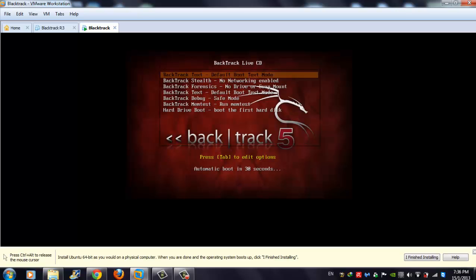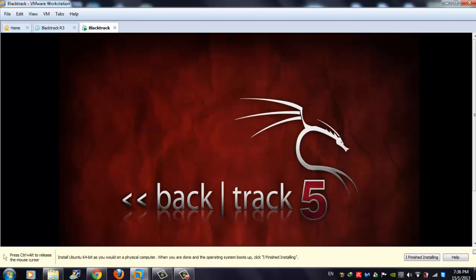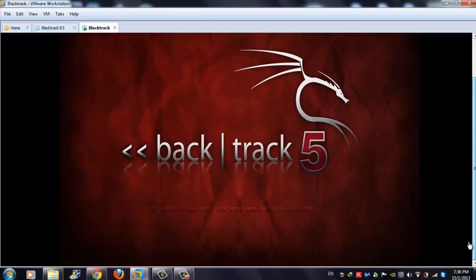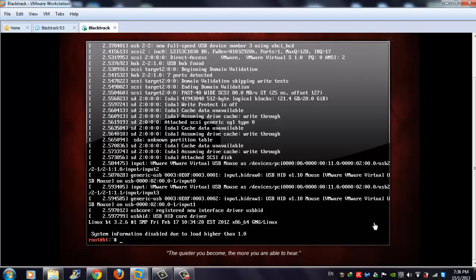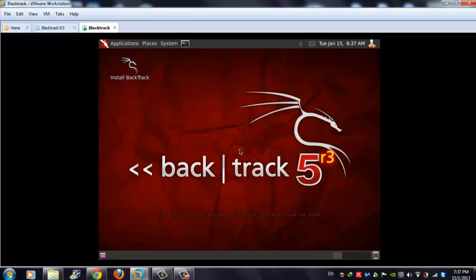Okay, enter. Just a few seconds. The first time you want to log into BackTrack, you just need to type startx. It will take you to the GUI version, the graphical interface.